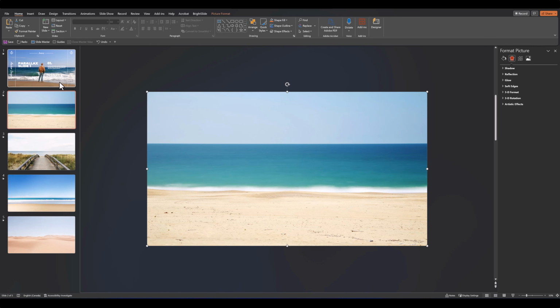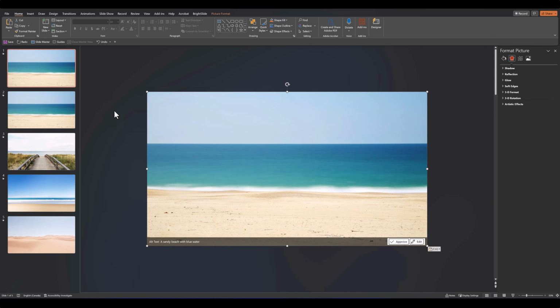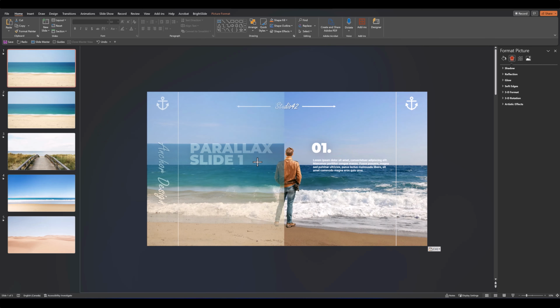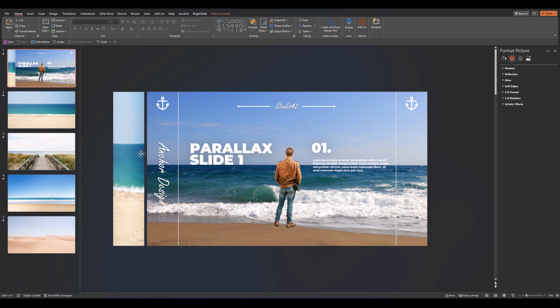Let's copy this background and bring it over to slide number 1. And since this has to flow in from the left, let's squeeze this image down and drag it outside the slide to the left side.